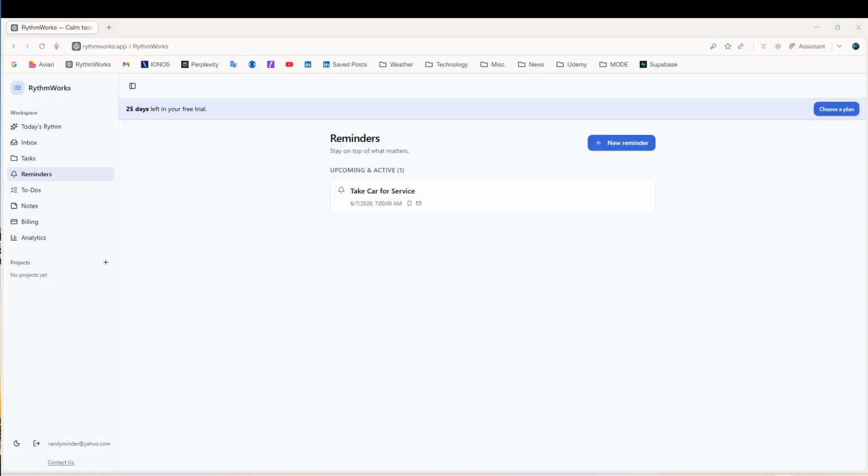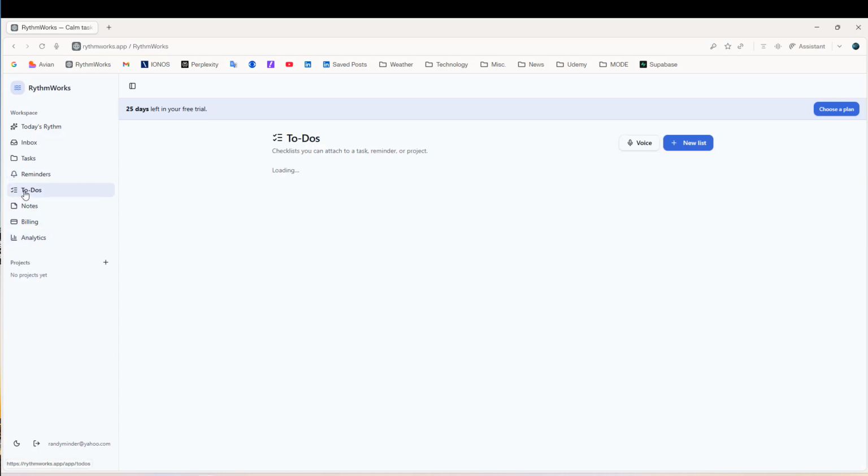Okay, and then we also have to-dos, there we go. Let's click on that. And I love, for example, creating various to-do checklists. When I have a task that involves a lot of different steps, I like to list those steps, or if I'm planning on going on vacation and I need to get 27 different things done, I love creating to-dos because it's a good feeling to get to check off each item.